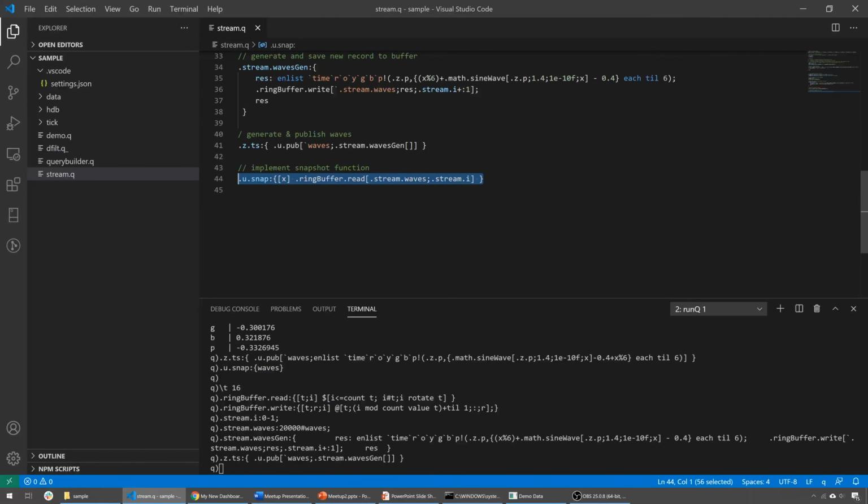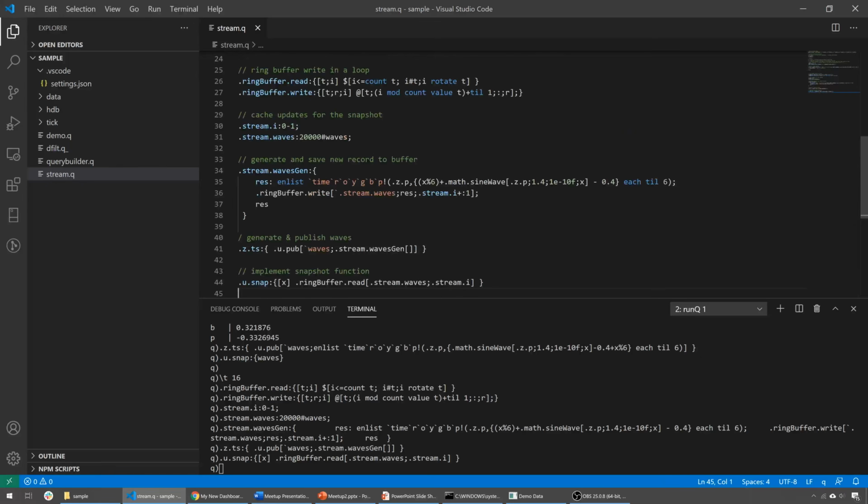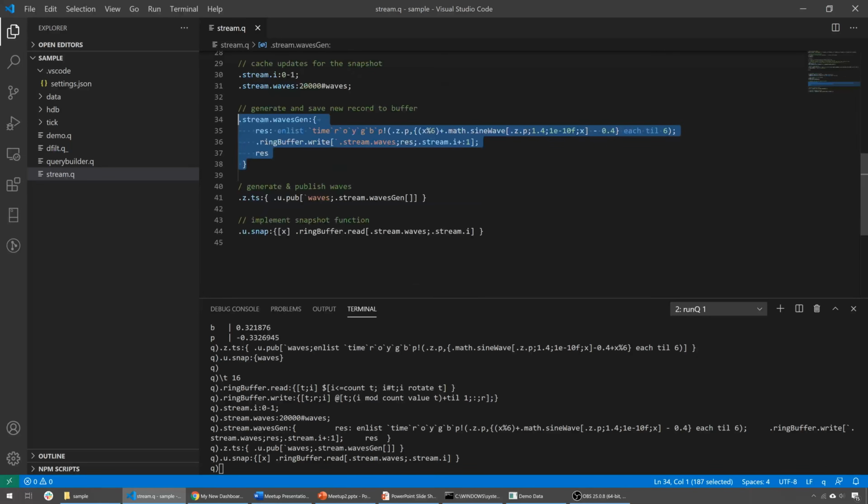And most importantly, here's our snap function. So the snap function is going to read from our buffer stream.waves using the location stream.i of the last indexed item. So it'll take the most recent snapshot of our buffer. Okay, so that seems like everything is in place. We've got an efficient buffer, we've got a cache table, and we've got our generating function writing into our buffer, and our snap function is able to pull items out of the buffer. Okay, so let's see the difference now when we reload our page.